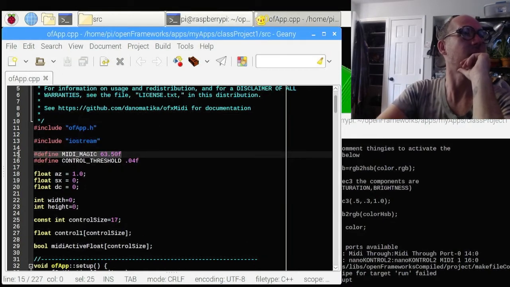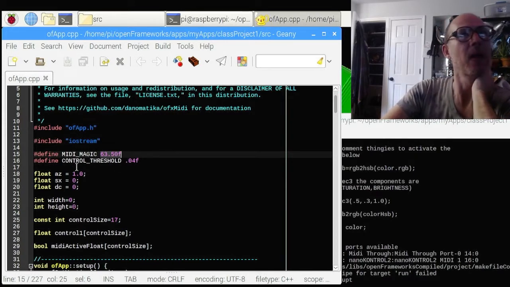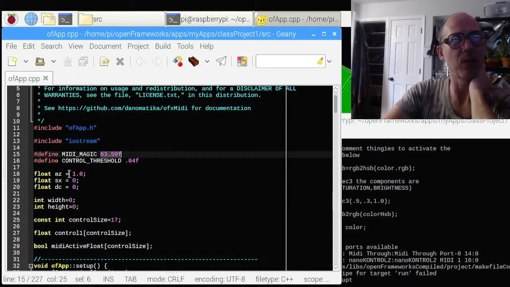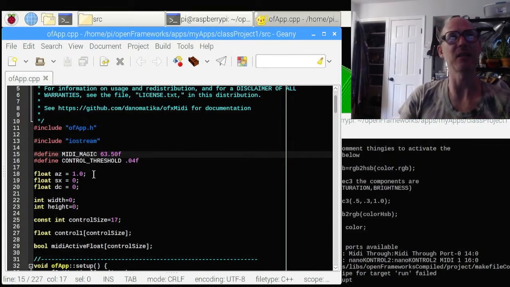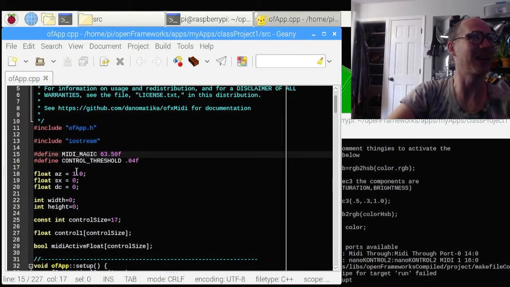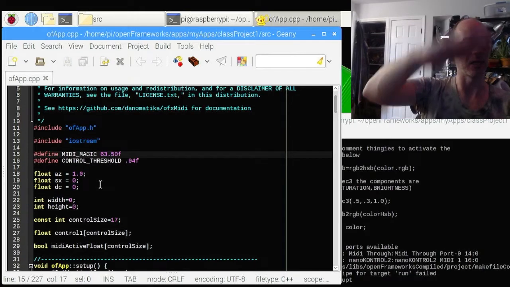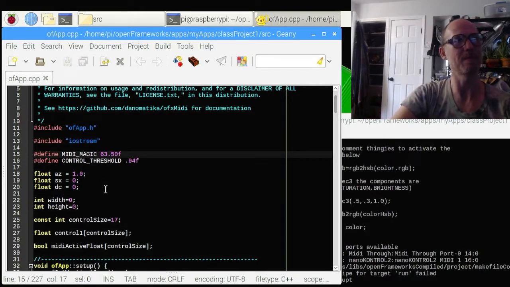Define, this is another preprocessor directive. Define, and then you have a string, and then you have some kind of data type here. Some people say this is horrible to do. Some people say it's the best ever. This is a way of defining constant variables, meaning that anytime you see the words MIDI magic in this ofApp.cpp, it'll just go through and make sure to replace every example of MIDI magic it finds with 63.50f.